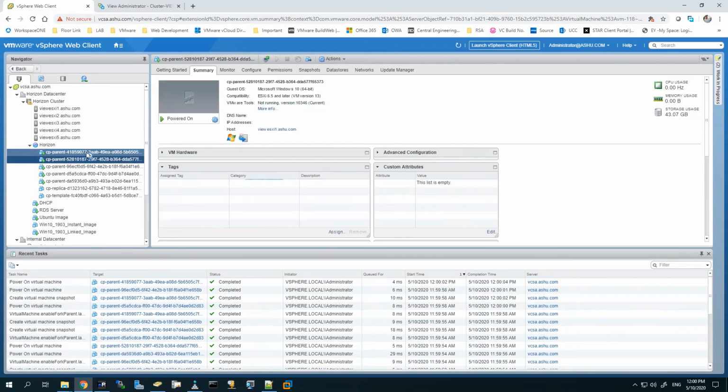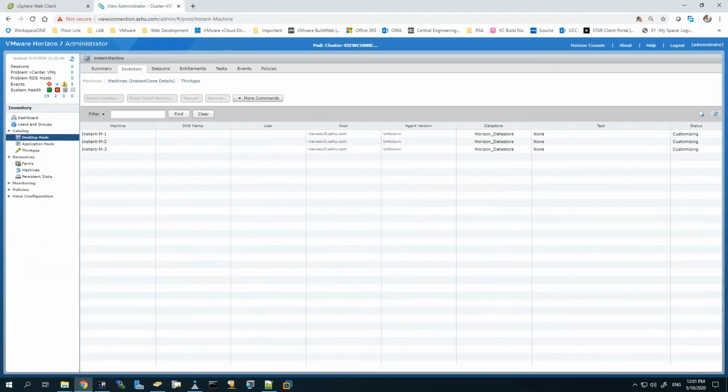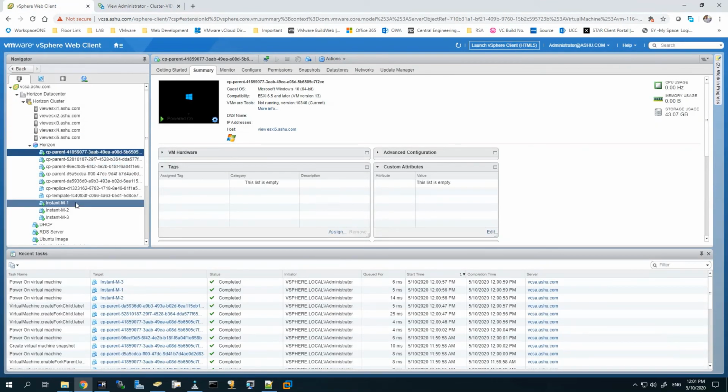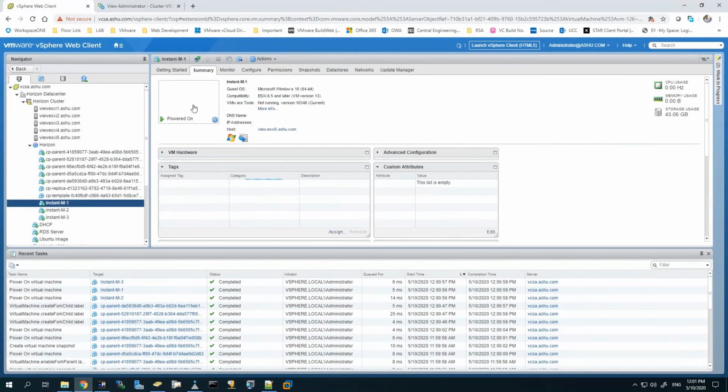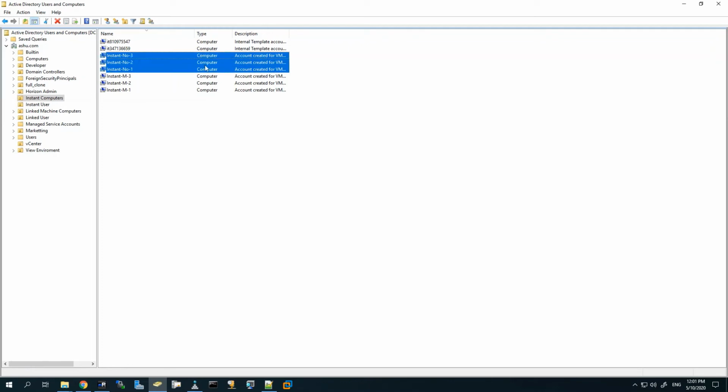So the next step will be, since all the parents are being created, to create the virtual machines. So you can see the virtual machines are currently in customizing state. The VMs are here. Now it will take some time for it to join to the domain, and we'll verify it. We'll just refresh this and see if the computer objects are being created. So they are there now. We can see them, instant M3, M2, M1. And all right, let's go back then.